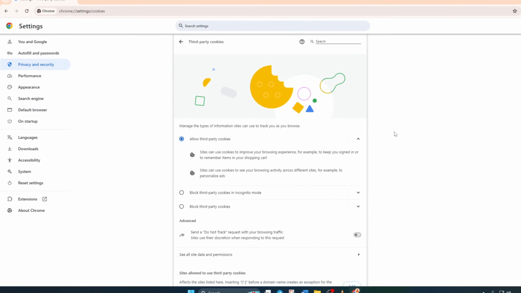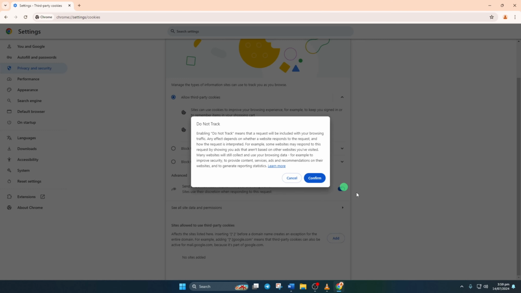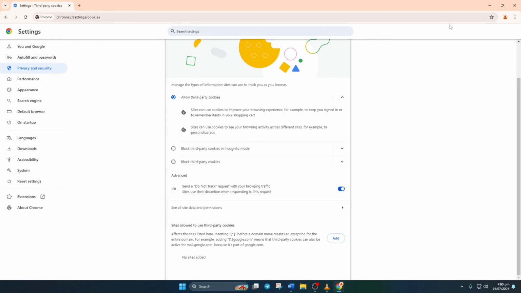In the Advanced section, you'll spot the Do Not Track feature. Toggle on the option that says Send a Do Not Track request with your browsing traffic. After that, hit the Confirm button to lock in your choice. And voila, you're all set.